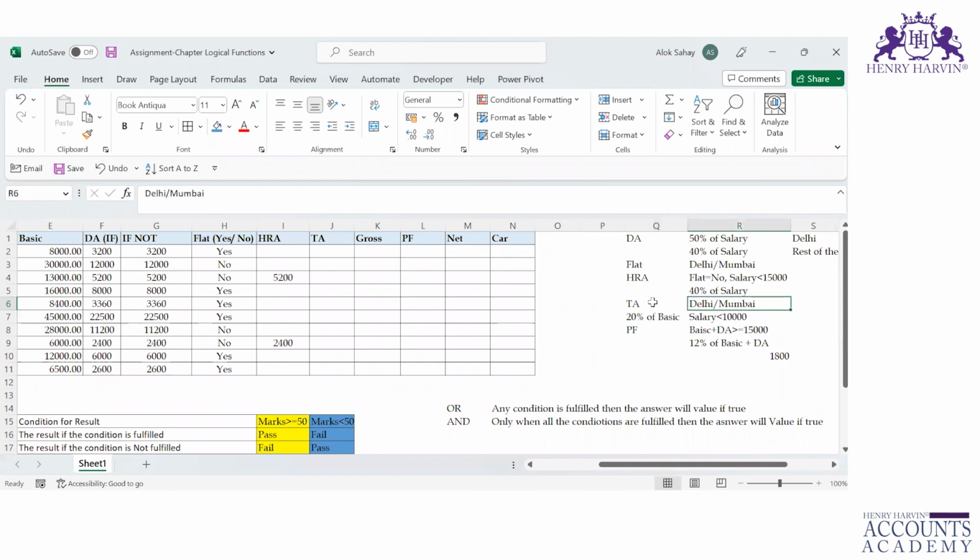So now for TA, we have an option that your city should be, you should belong to Delhi or Mumbai, and your salary should be less than 10,000. Okay. So there are two conditions: your basic should be less than 10,000, and your city should be any one of them, like Delhi or Mumbai.